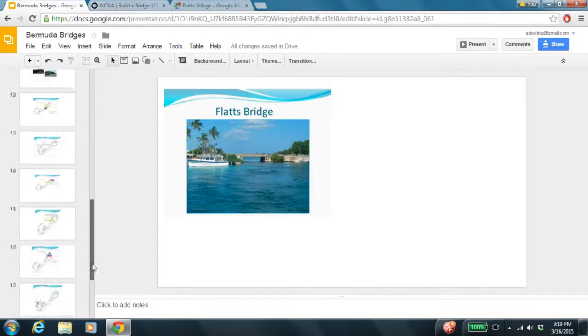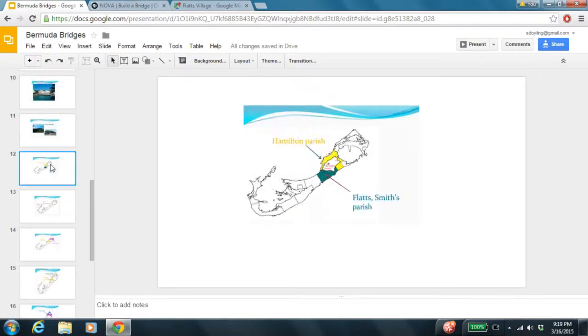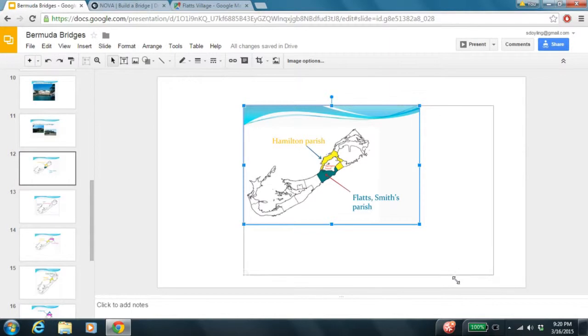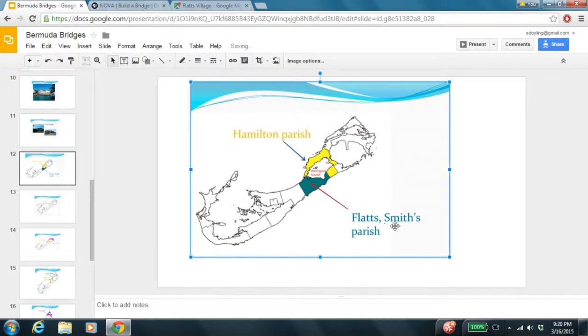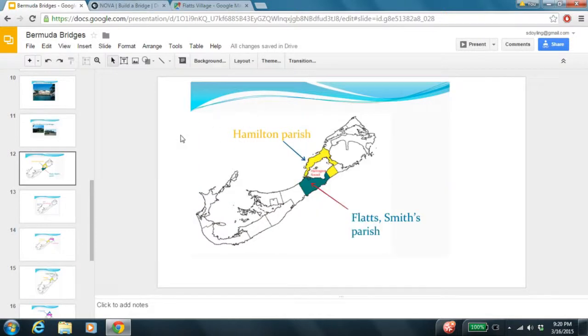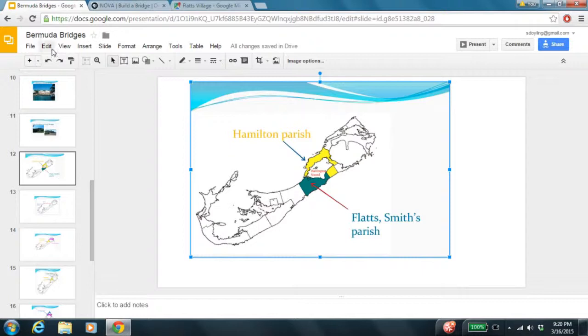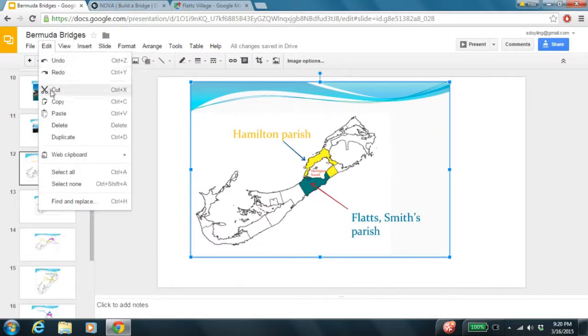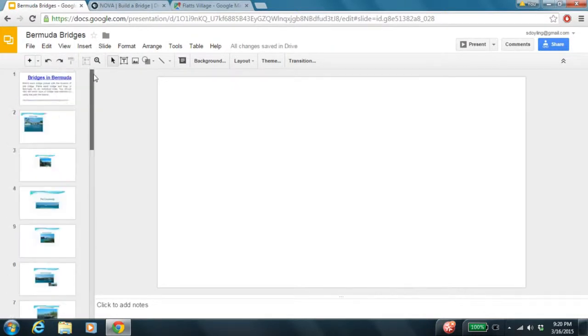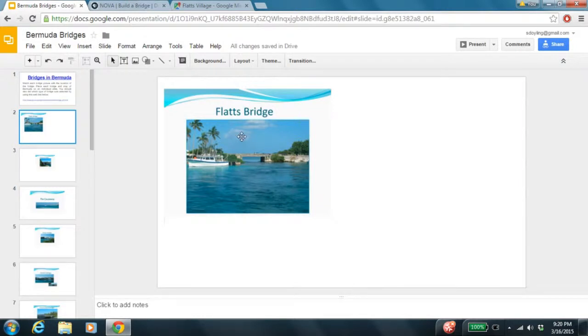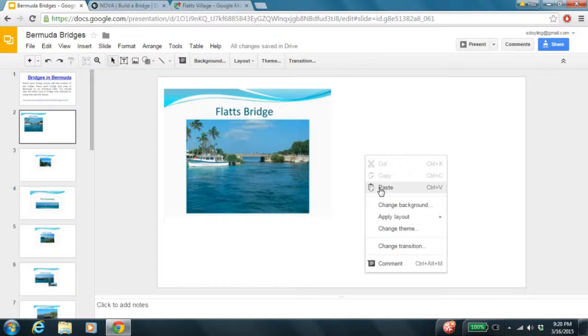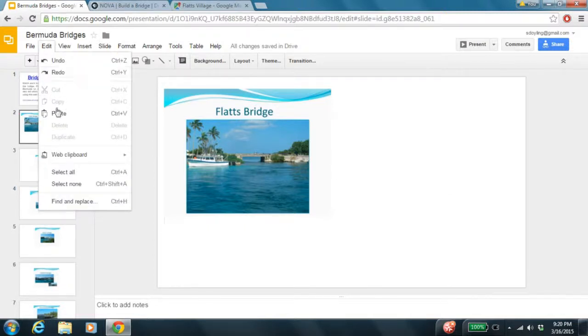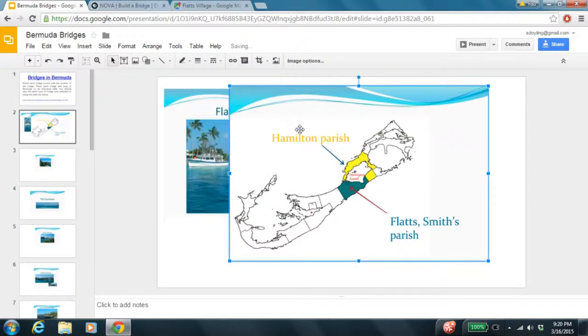So I'm going to scroll down and look through my maps for which map I think matches. And actually this one was, if I select that and pull one of the handles out, I'm going to make my picture bigger, and here I see Flats is located in Smiths Parish. So now I'm going to either right mouse click and select cut, or I'll select this map picture, go up to edit and cut the map, and now I'm going to paste this map picture next to the Flats Bridge. I can right mouse click and select paste, or I can go up to edit and push paste, and now I have the map next to the bridge.